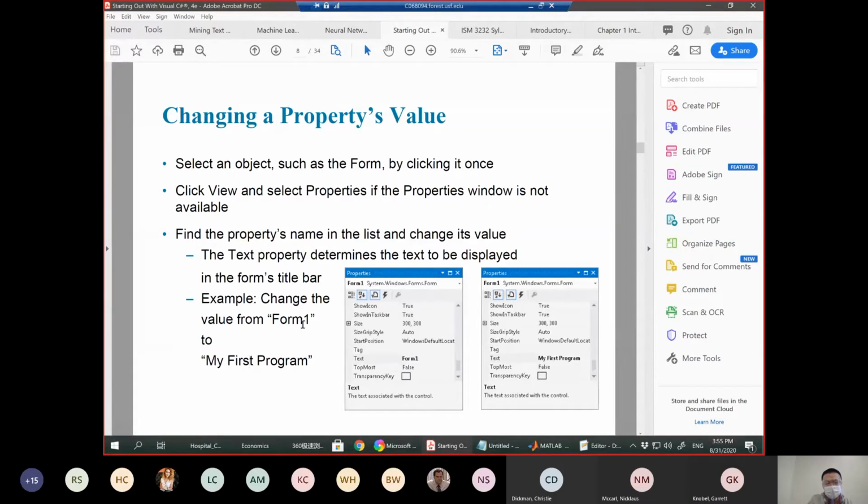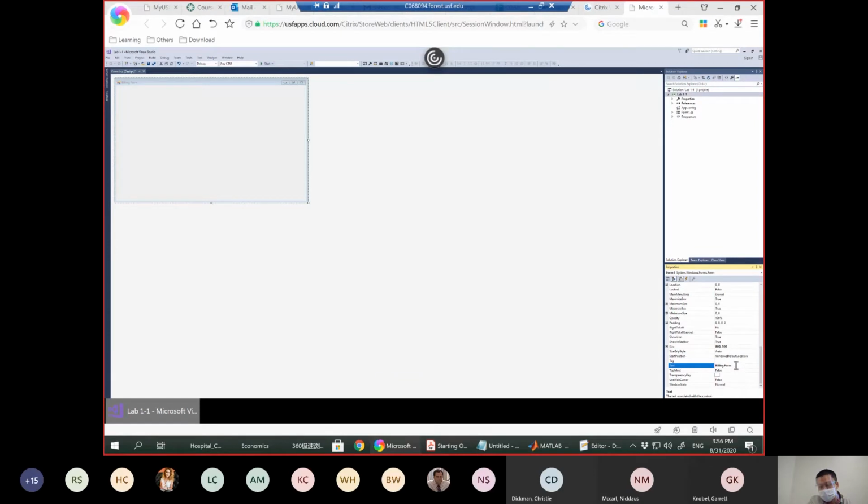Here in the slides, we change the name from Form1 to My First Program. We can change it here. So let's change it to My First Program. You see the name is now My First Program.